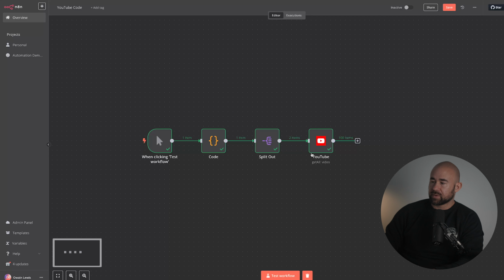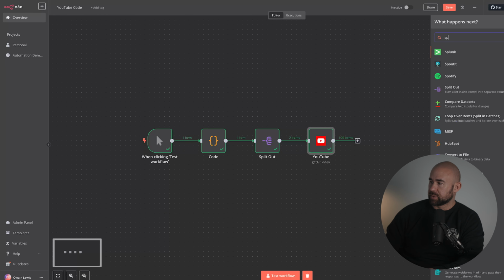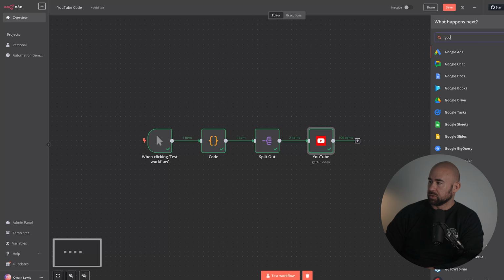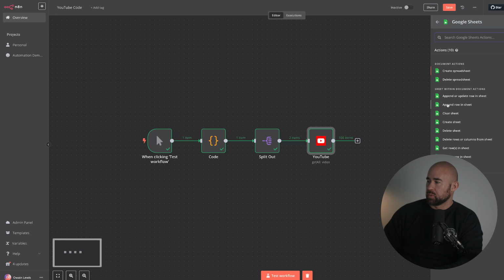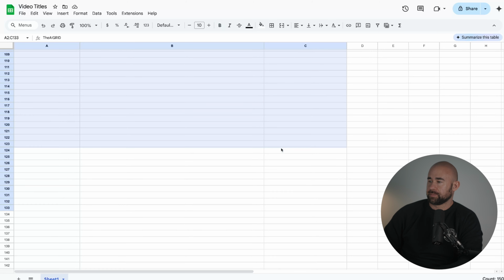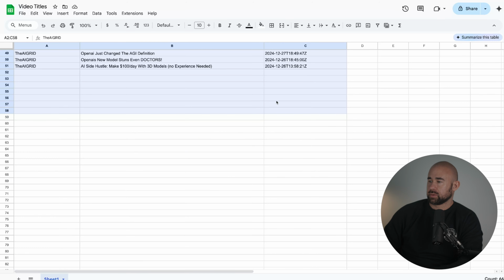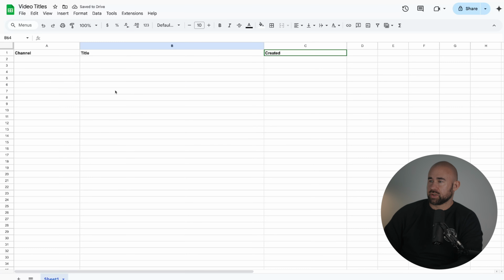All right, so then once we have the channels, the next thing we want to do is put these into a Google spreadsheet. So let's do a spreadsheet, Google Sheets. We're going to append or update a row in a sheet. Let's just clean this sheet to make sure it's ready. All right, so now we have our empty spreadsheet.